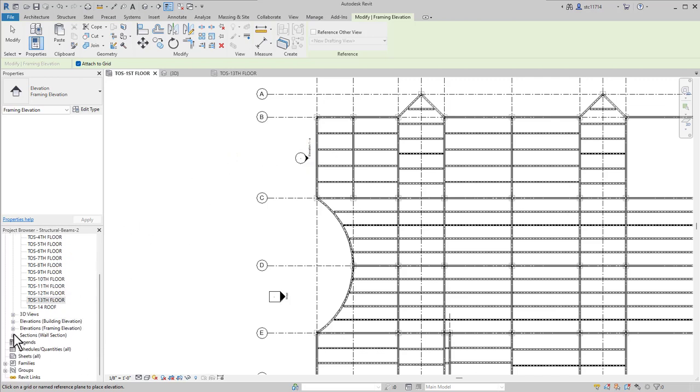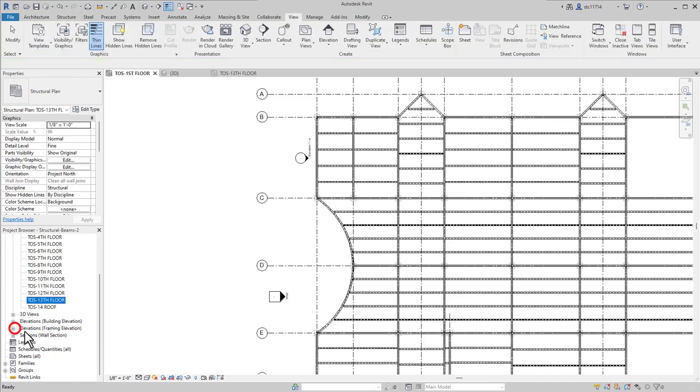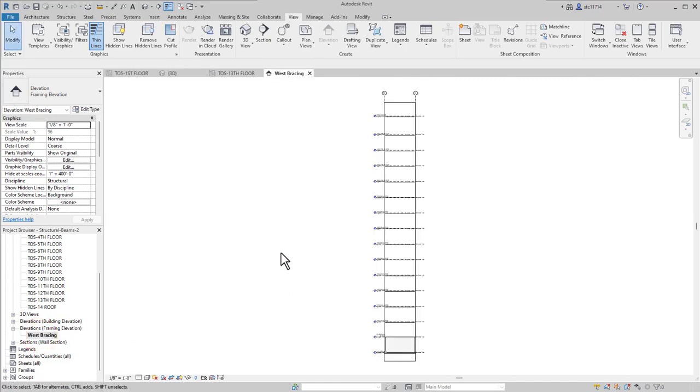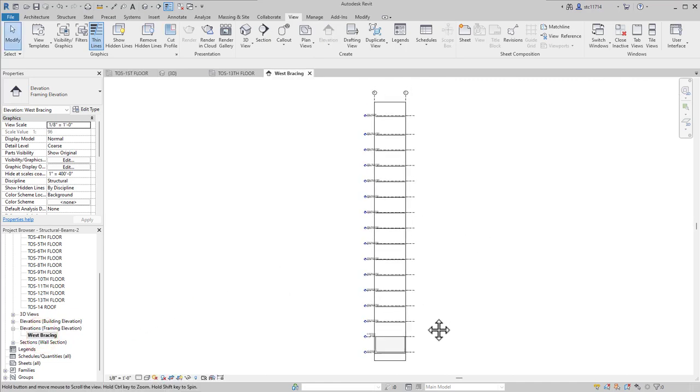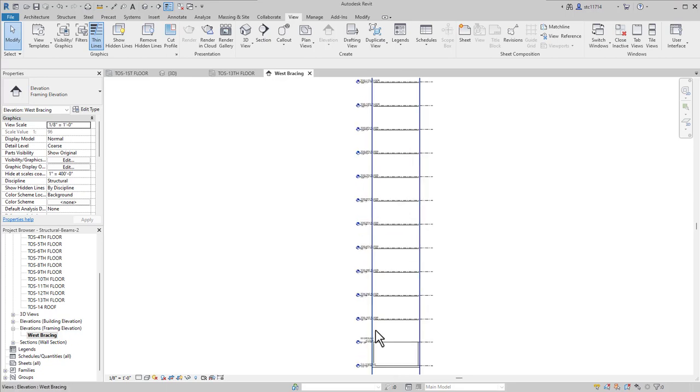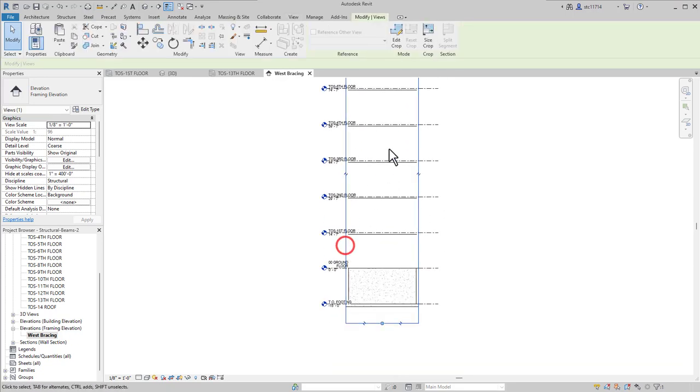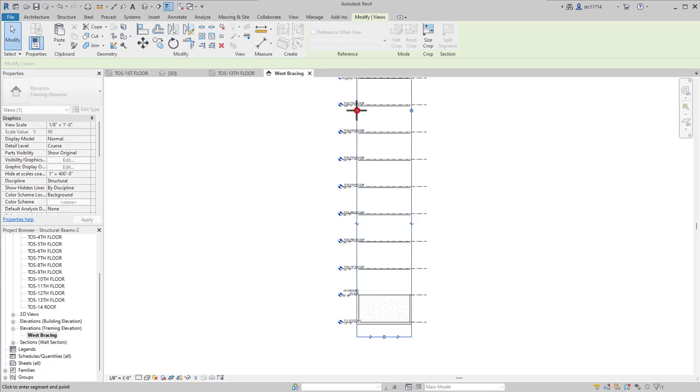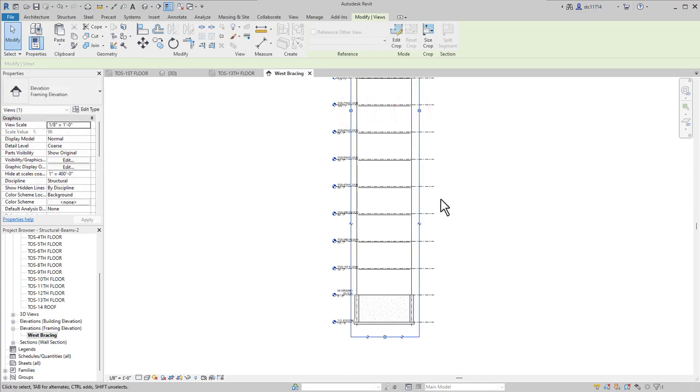I am going to locate that and rename it here in the project browser. We're going to call this West Bracing. And I'll go ahead and activate that view. I can see the view goes all the way to the top, which is what I want. I can't quite see the columns, so I'm going to expand my cropping region to the side each direction.